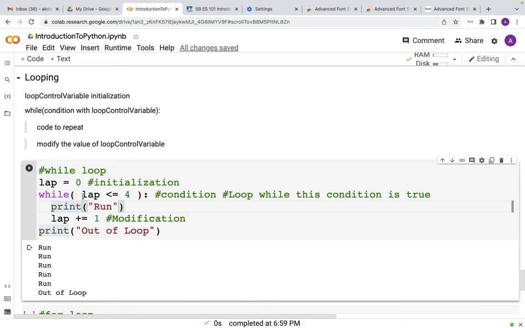So here, according to the situation, if the value of the lap is less than or equal to 4, you have to run. That is, you have to print run. And remember what the competitor did. By the end of each lap, the competitor incremented the value of lap by 1. So here also the last statement of the loop is an increment to the lap variable, that is lap plus equals 1, or alternatively you can write lap equals lap plus 1. That is also okay, both are the same.